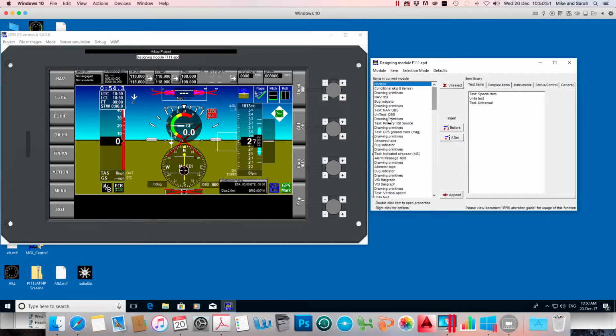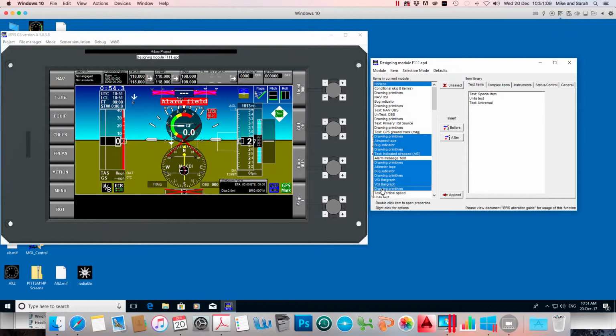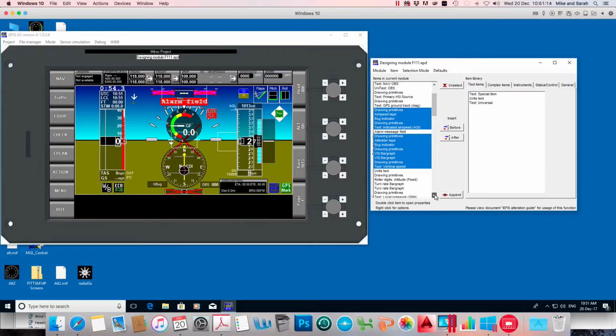So I'm going to find drawing primitives. That's the shading around the airspeed tape there. Airspeed tape, I'm just going to go through and click all these. Alarm message field I don't want. On the other side we've got more drawing primitives, the altitude tape, some VSI related things. I'm still holding down the control key while I click on all these, and the same thing works for deselecting things as well.